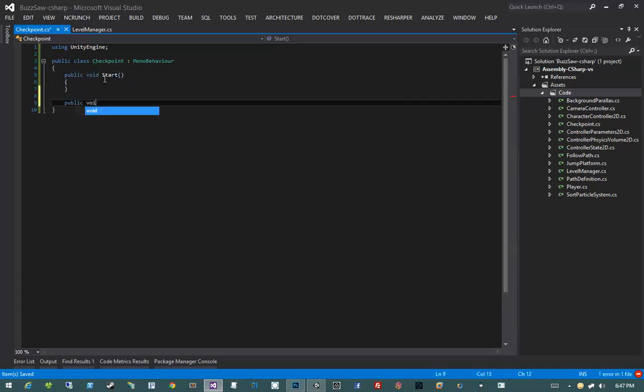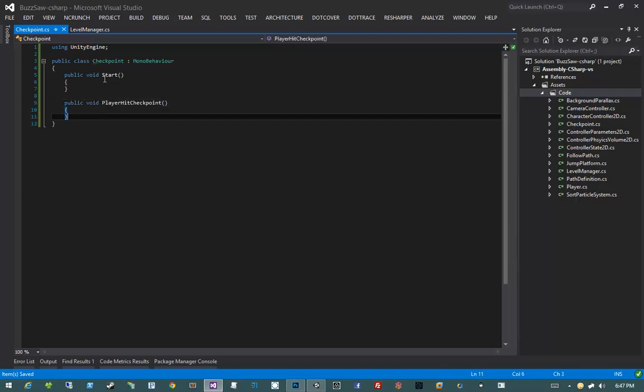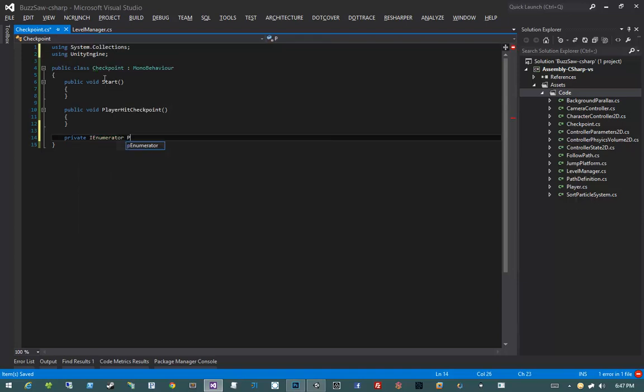Then let's go ahead and write a public void PlayerHitCheckpoint. This will be a method invoked by the level manager when the player hits this checkpoint. We'll have a private IEnumerator, and notice that it brought in a using statement for System.Collections. We'll have a public IEnumerator of PlayerHitCheckpointCo, which will take in a bonus parameter. We'll talk about that later.